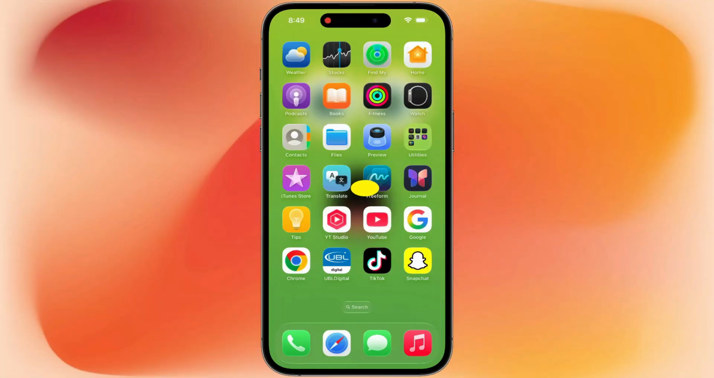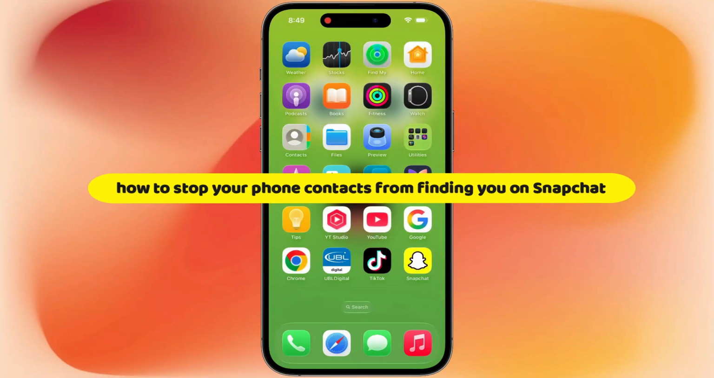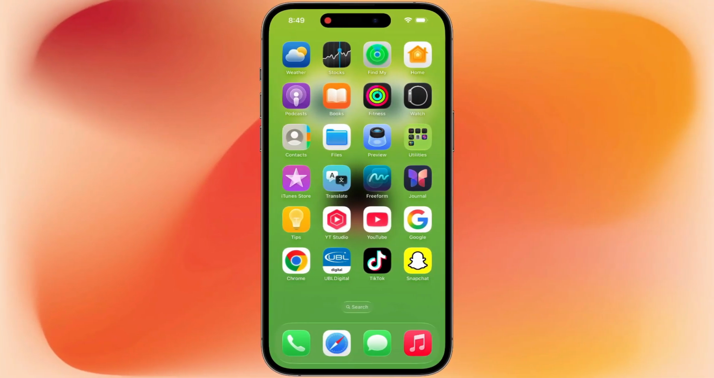Hey guys, today I'll show you how you can stop your phone contacts from finding you on Snapchat. So let's get started. First, open the Snapchat app on your iPhone or Android device.